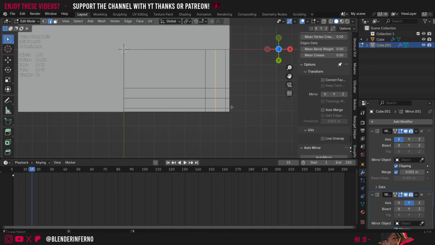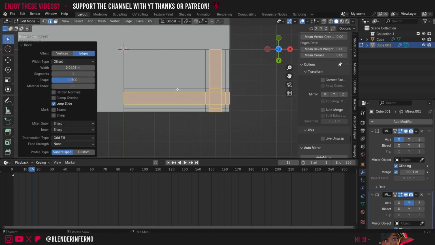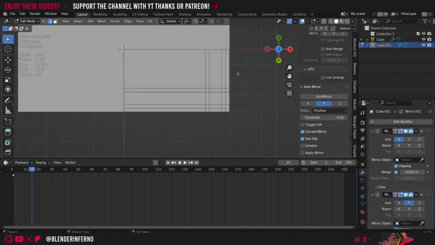Then I'll press Shift Alt left click to select this loop as well, and I'm going to press Ctrl B and scale it up to roughly where I had it, and that's going to be so we can select this middle connecting part here as well. Great, now we have everything, we just need to select everything and then extrude it.